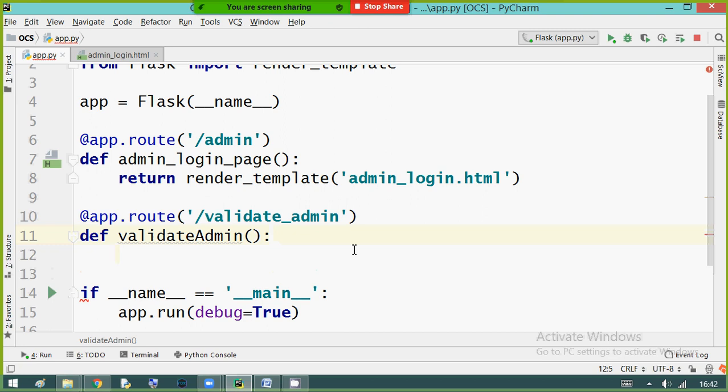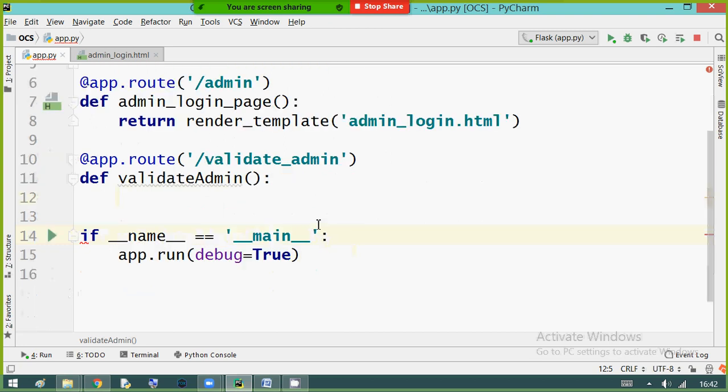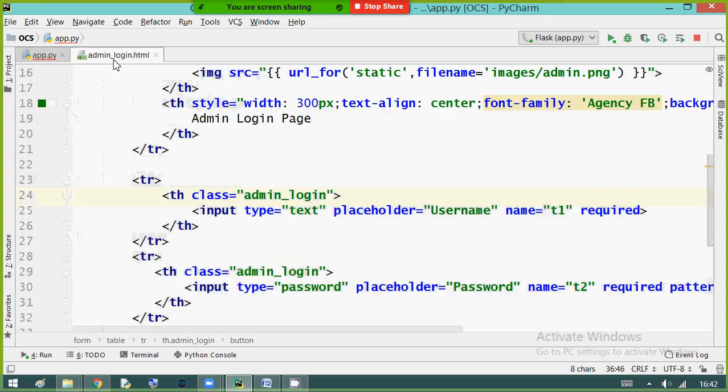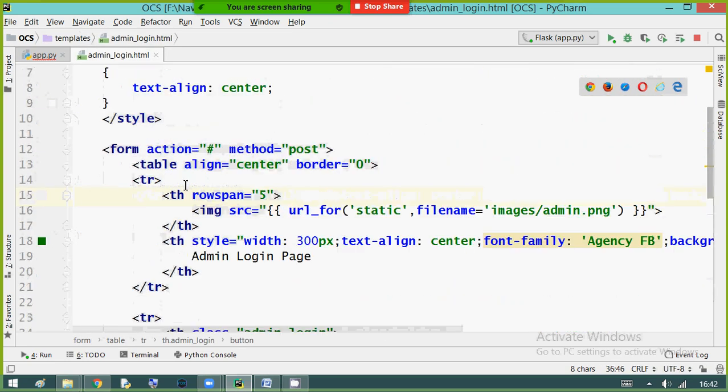Inside this I'm going to work. But remember one important point. We are writing the form action. In this form action, we'll write the URL like this. Everyone observe carefully.